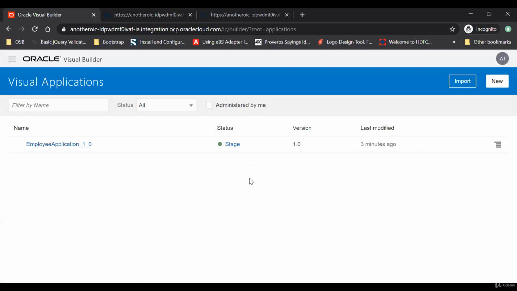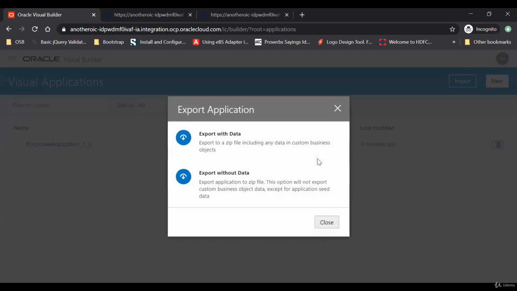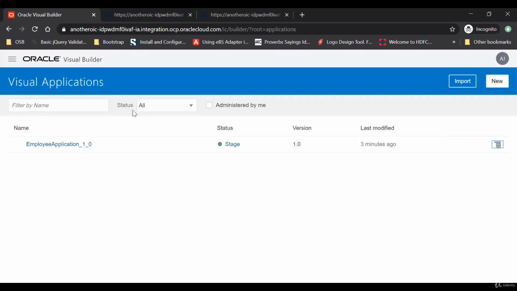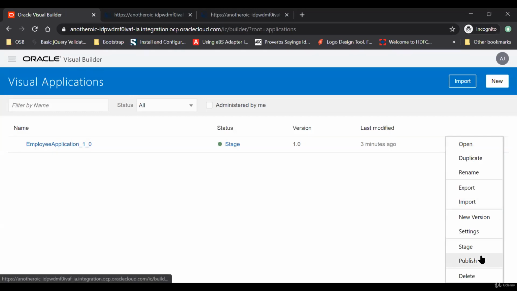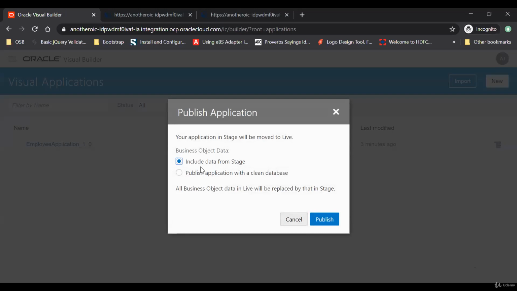Let's suppose once the application has been tested, you need to promote this to the production instance. In the same way you can export this application, and if you click on export, again it will say export with data or export without data. Now let's consider this is the production instance. Just click on this, and then here you will see publish. Once it is in the stage mode, it will show publish. Click on publish, and here again it will say include data from stage or publish application with a clean database. I say I want to clean my database.